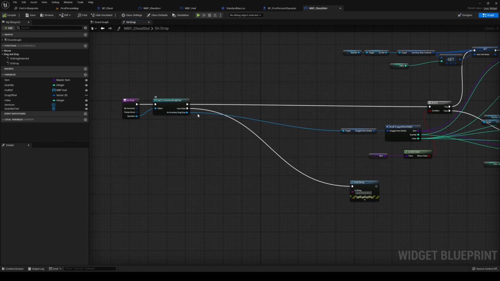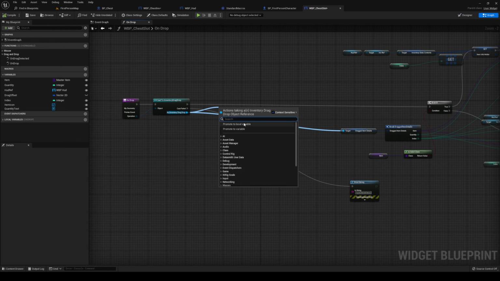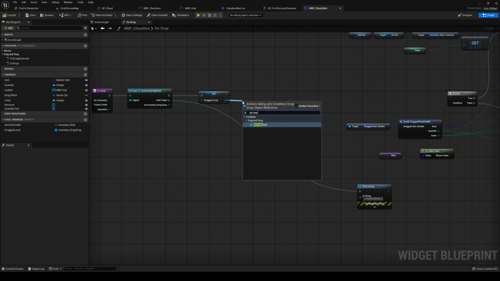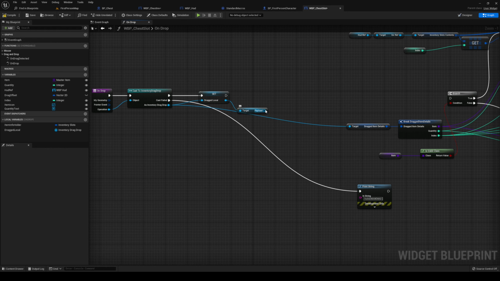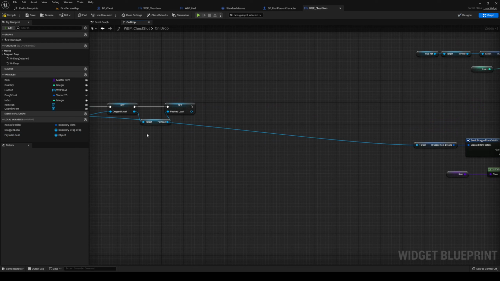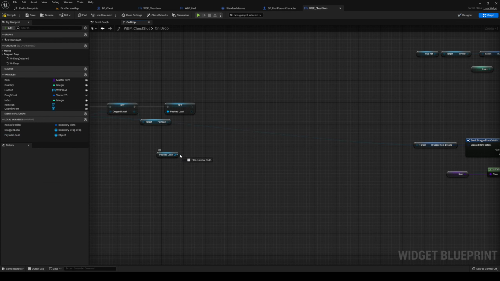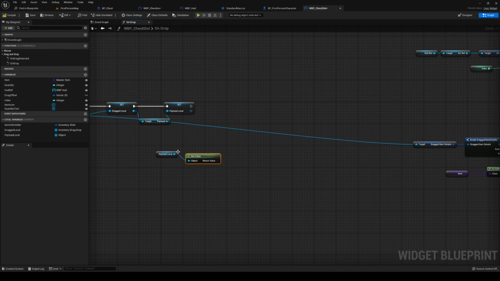And then out from here, what we're going to do is we're actually going to promote this one to a local variable, drag local. Out from drag local, what we're going to check first of all is to get our payload. So let's get our payload and also promote that to local. Payload local. Out from our payload, we are going to get the class of the payload, and check if the payload is equal to the chest slot. So are we moving things in between chests, basically?